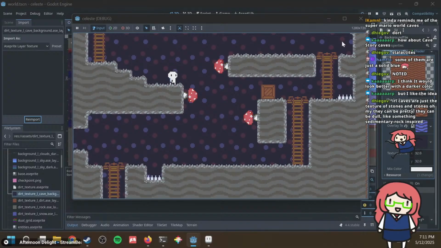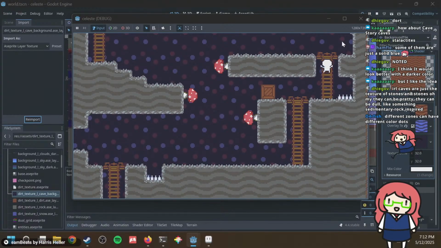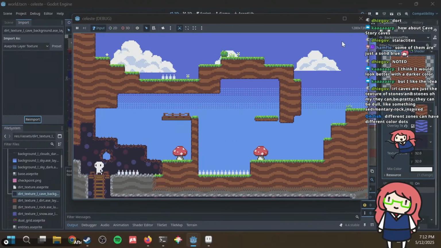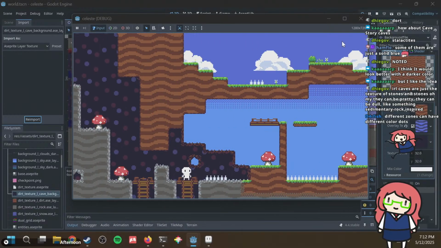Wow. IRL caves are just the textures of stones and stones. They can be pretty, they can be dull. Something sedimentary rock. Different zones can have different color dots. No, we're gonna have the same one. Literally the same one. I think this looks alright.